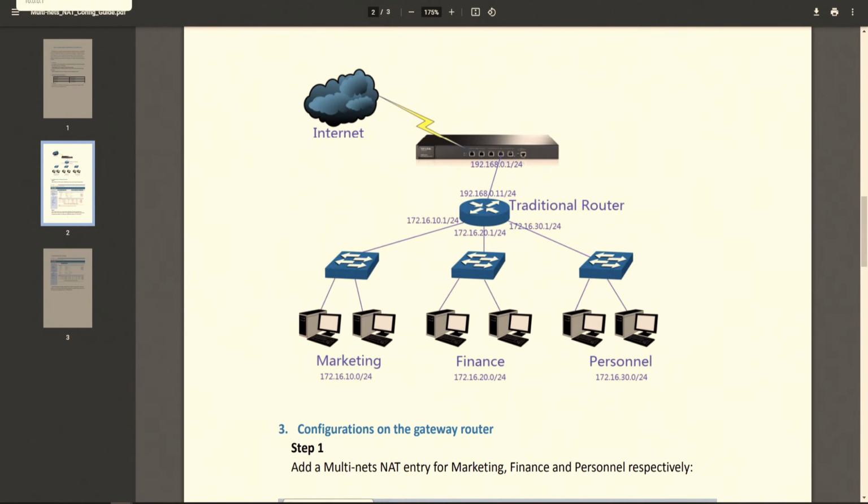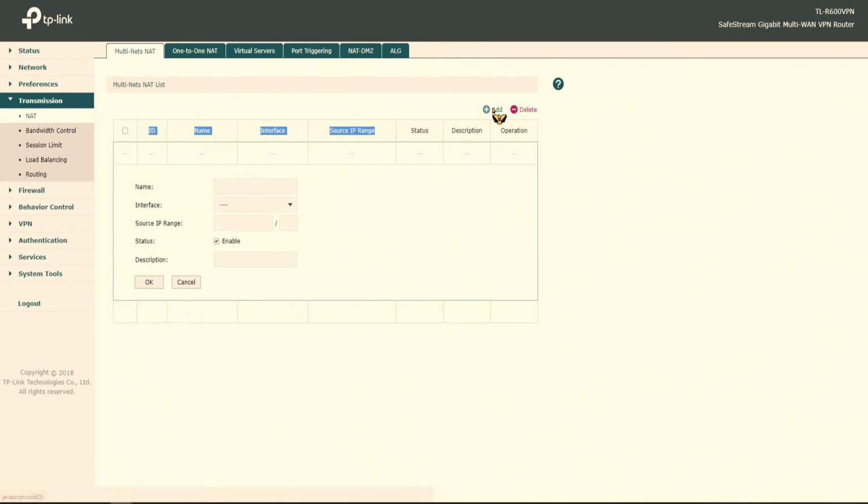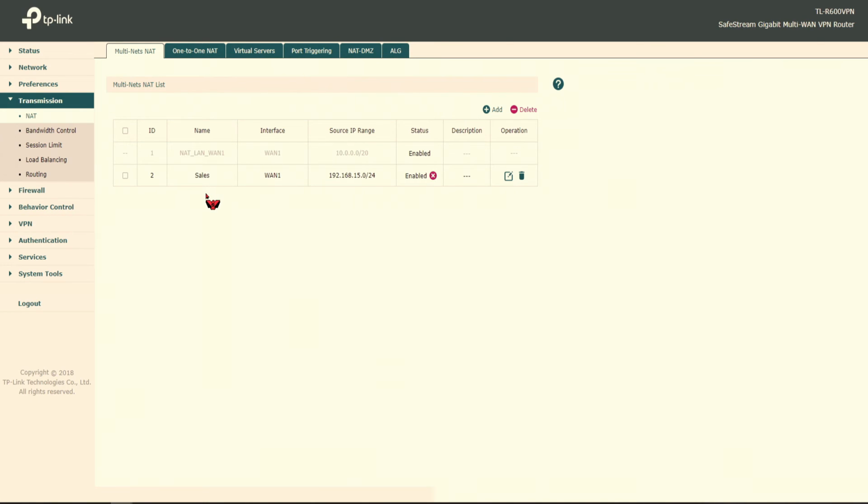So essentially what you would do, you would create your individual subnets right here. So this would be an example entry. You have your sales department on WAN 1 for the interface, and then their actual subnet is on the following subnets here. And then you would go ahead and click OK, and then do that for each corresponding subnet and accounting or a department within that business.